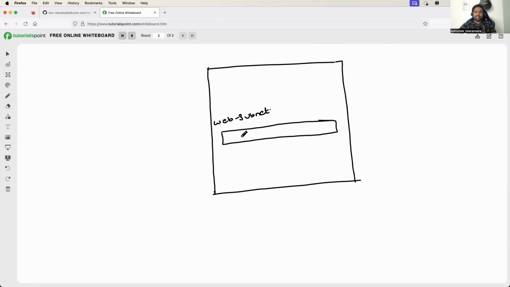And within this web application subnet, we will create multiple copies of our application. Let's say this is copy 1 and this is copy 2. Copy 1 is created in availability zone 1 and copy 2 is created in availability zone 2, just to make sure that even if one zone goes down, another copy is available in another subnet.